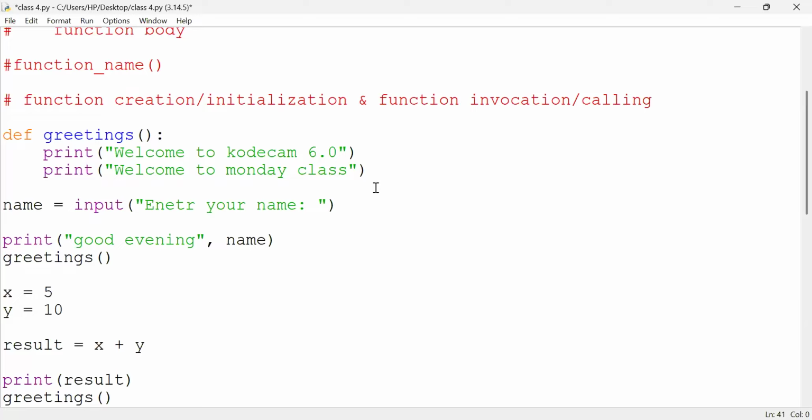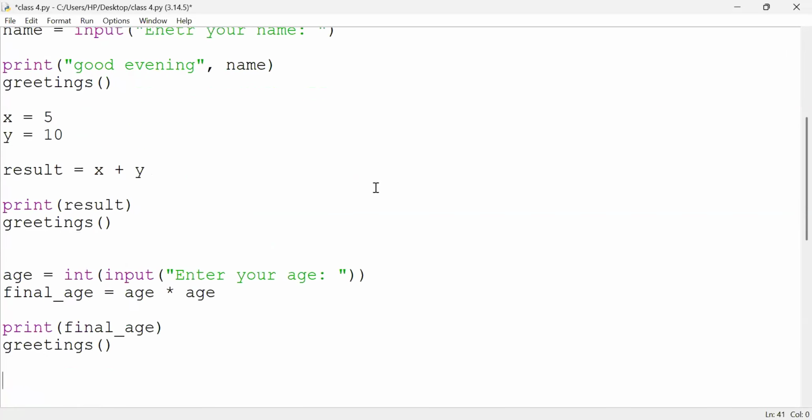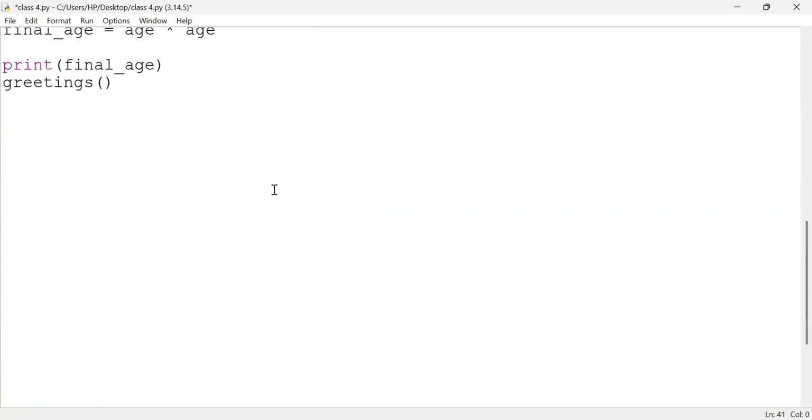All right. So apart from just grouping things, our function can do other things, like collecting values. That takes us to function parameters. So what exactly are function parameters?